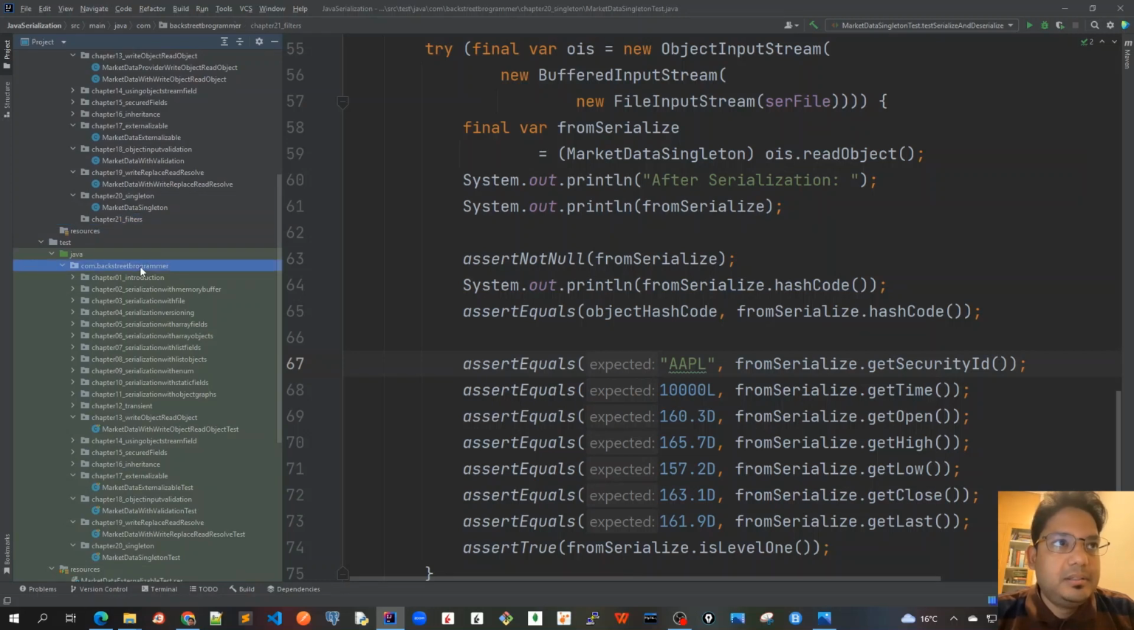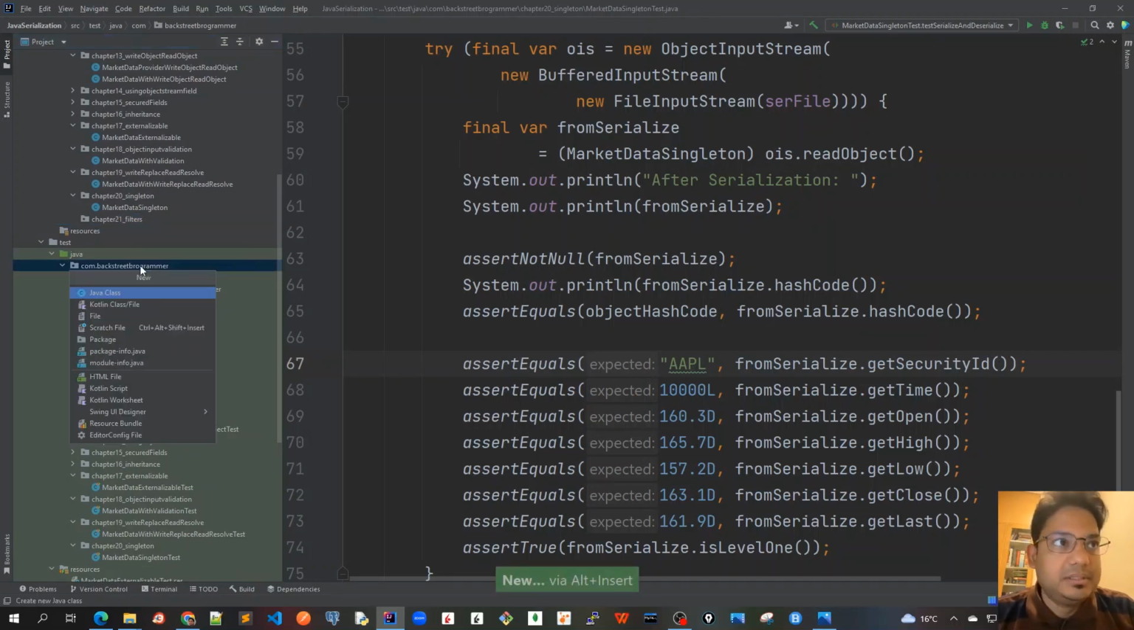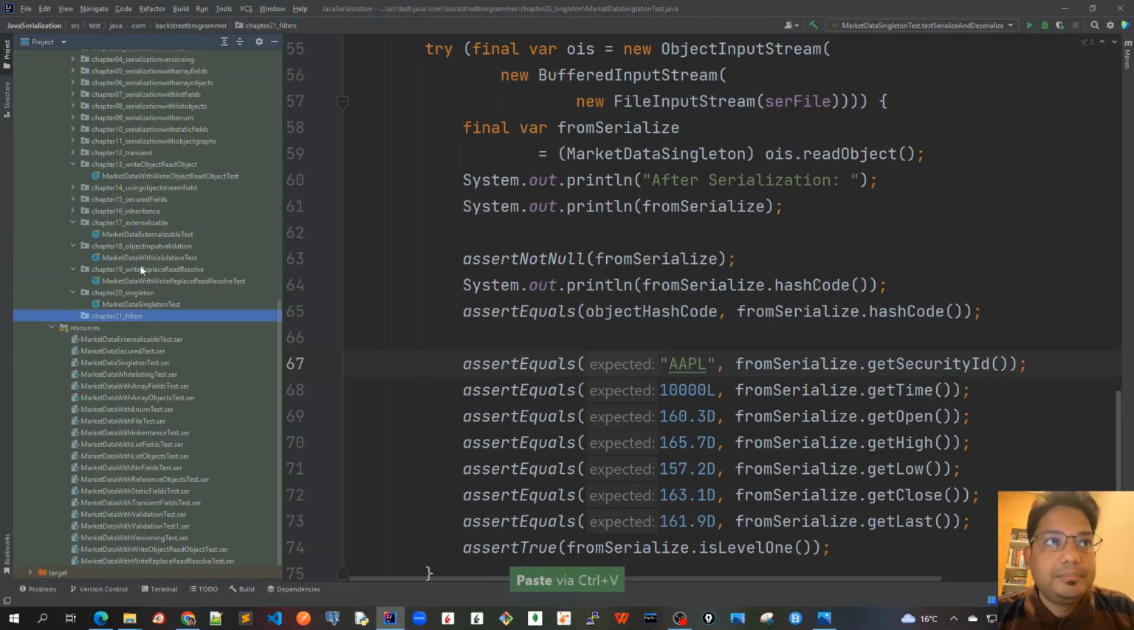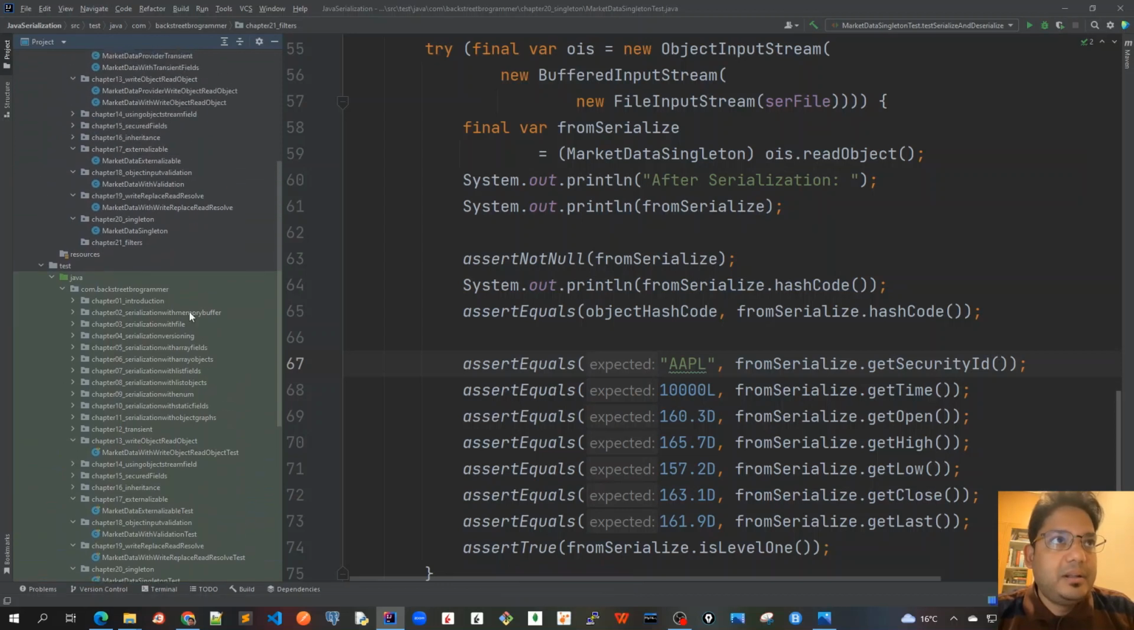Similarly, we'll create a similar package in test. So Alt+Insert, package, Control V. Okay, so we got the package created now.